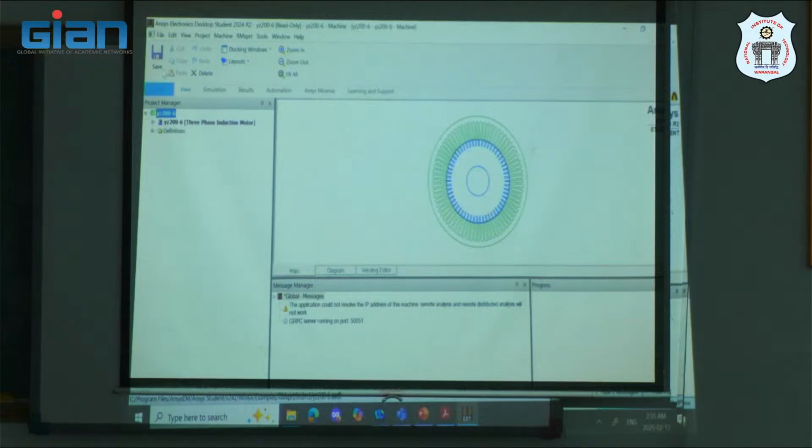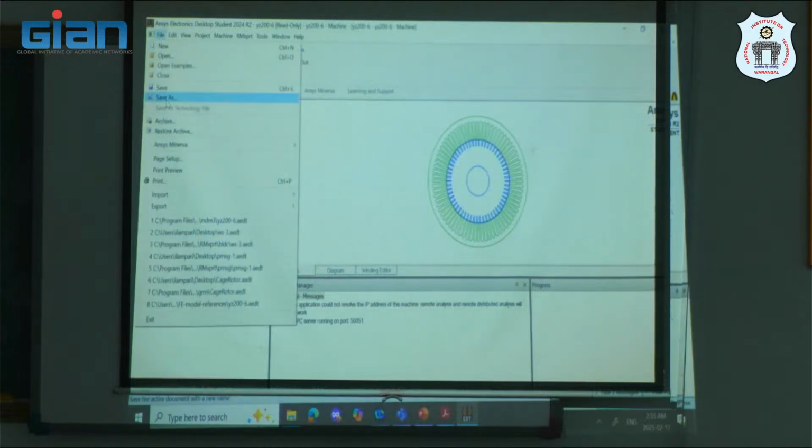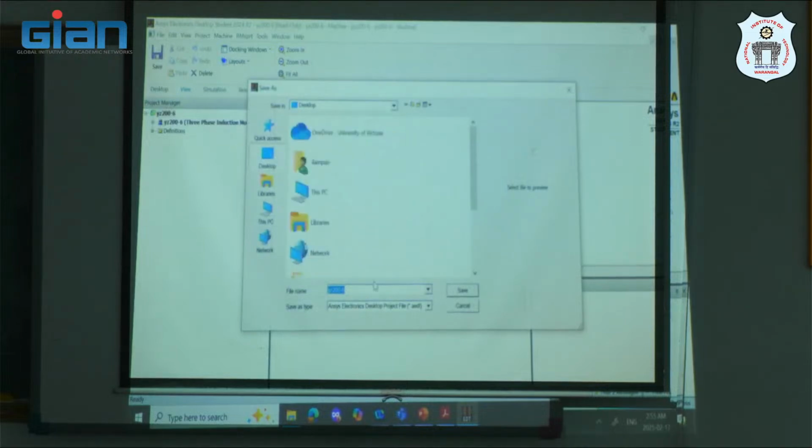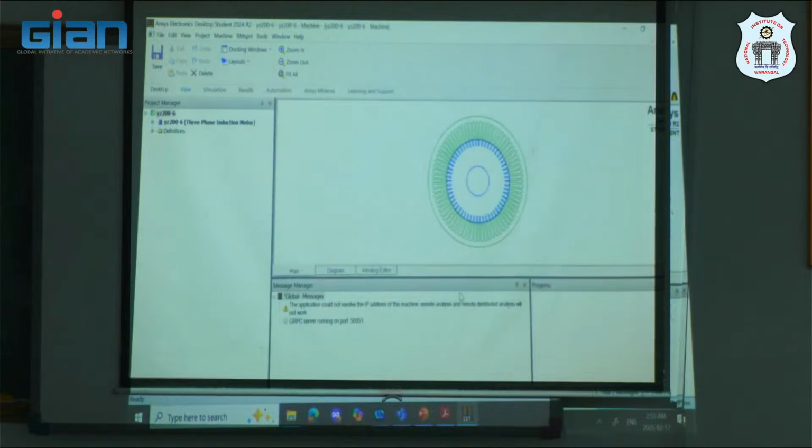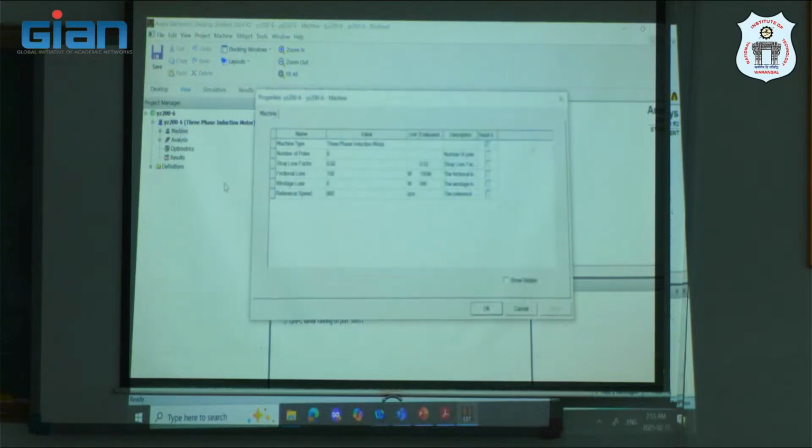The first thing I will do is save this because it's an example file. I don't want to corrupt it, so I will save this on the desktop. Okay, I have saved it on my desktop, so it's a copy of my example file. So you see here this example file has stator, rotor, everything. So you can easily expand it, and you can double click on the machine, and it says 3-phase induction motor, 6-pole machine. These are the details that are given by default.